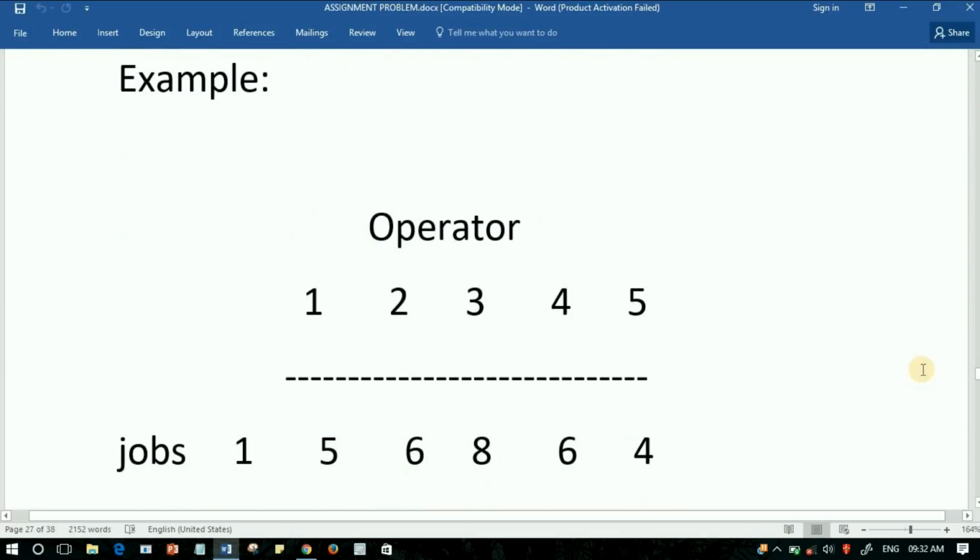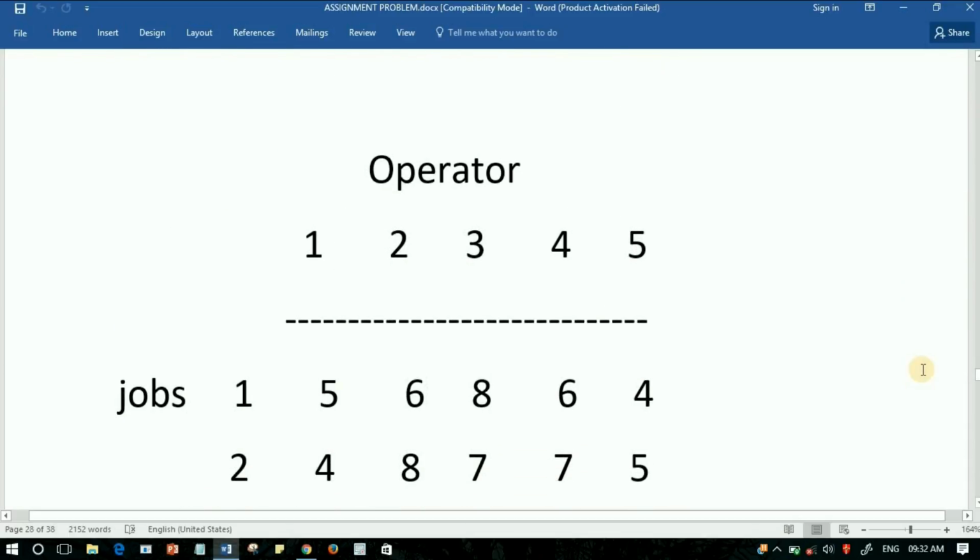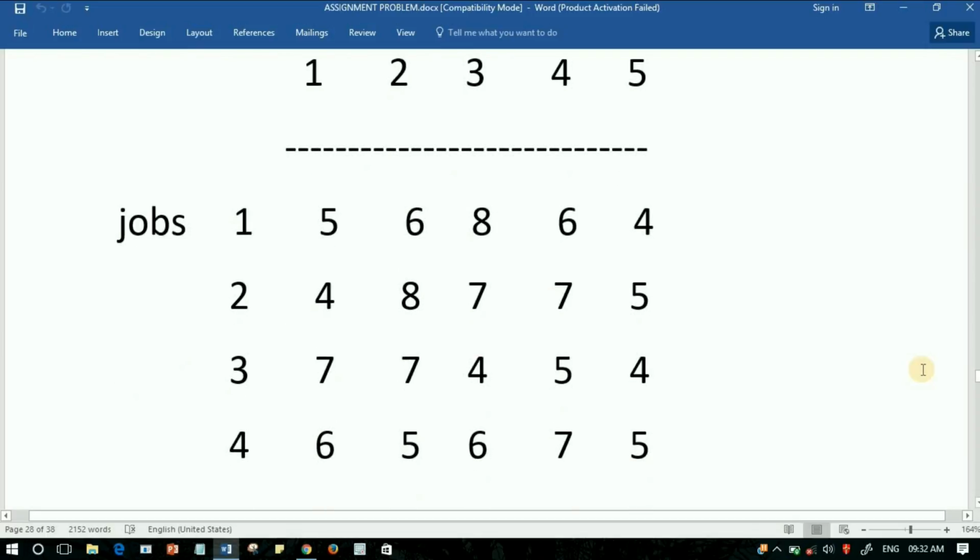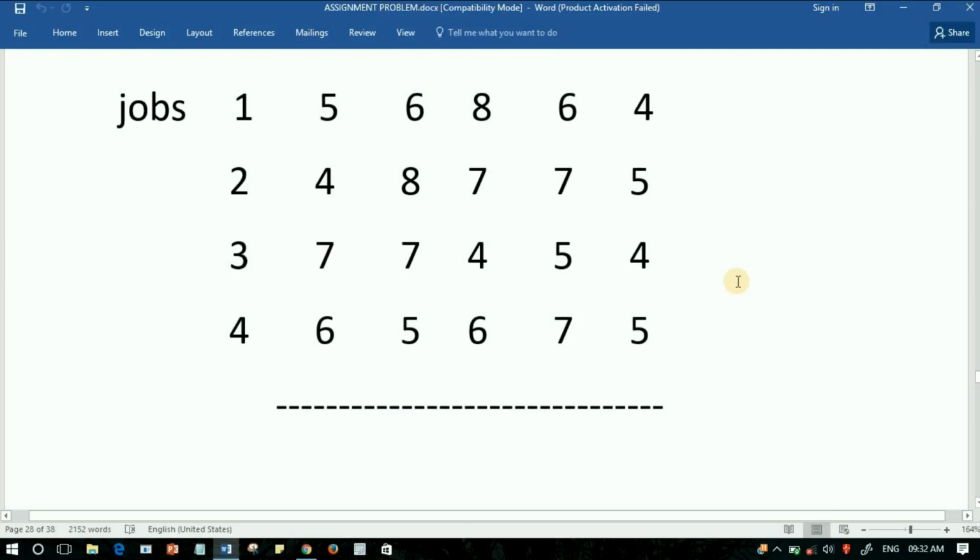Then another example. Operators 1, 2, 3, 4, 5, and jobs 1, 2, 3. So here you can see that the number of rows is not equal to the number of columns. That is, it is an unbalanced transportation problem. So here one row is missing. In that case, we have to add another row with zero costs.